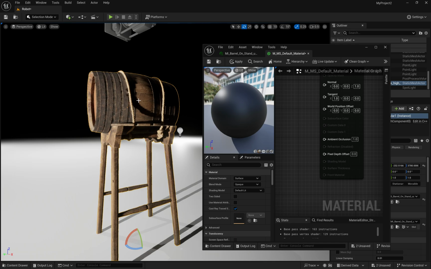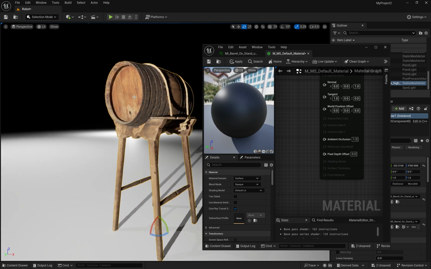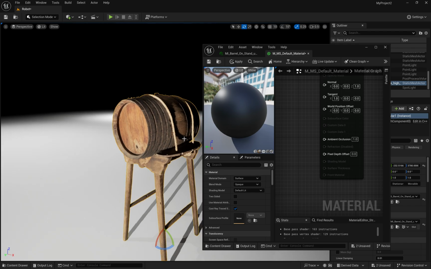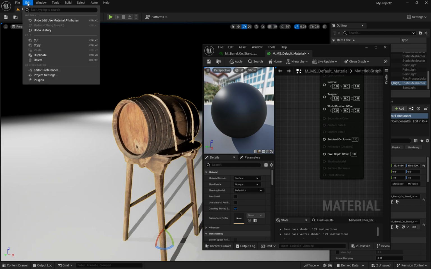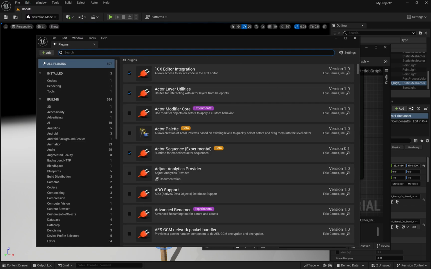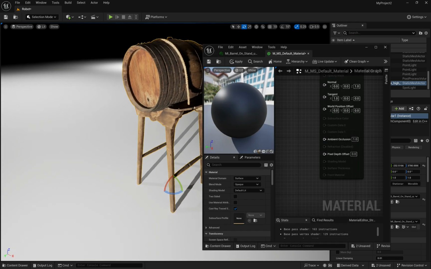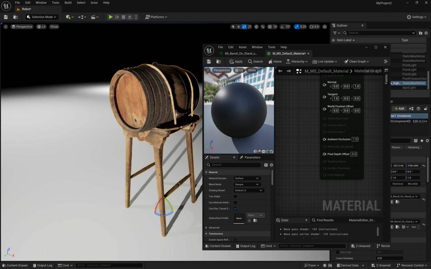A lot of the Quixel stuff doesn't have it, or a lot of other content that you can find. But luckily, we can use Unreal Engine in order to bake our own ambient occlusion. In order to do this, you have to go to Edit, Plugins, and then type in here modeling, and make sure that you enable the modeling tools in editor mode. Just make sure this is ticked on, and then restart the engine, and then you should be able to use the modeling tools. And with those, we should be able to bake ourselves a new ambient occlusion map.